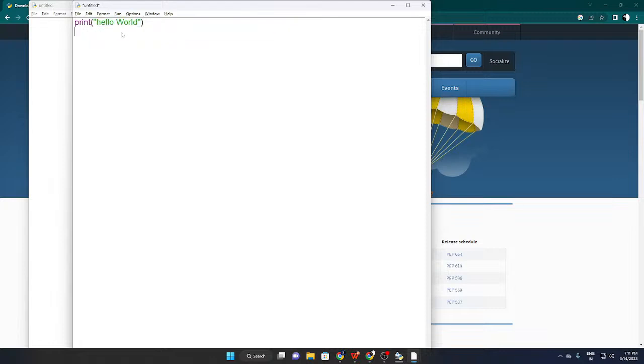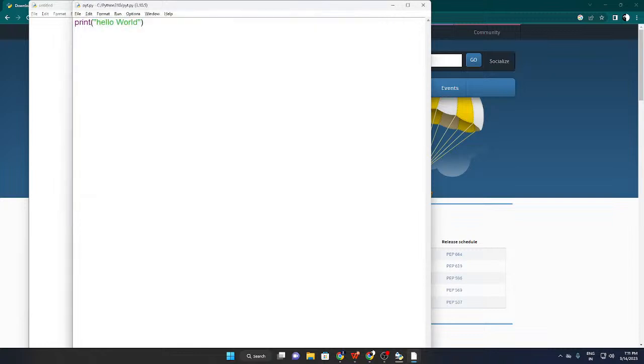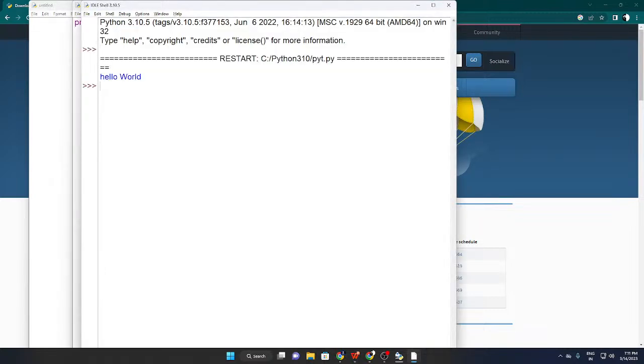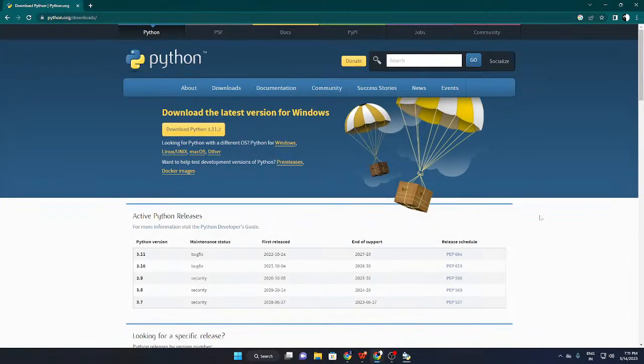Okay, and you have to save this particular program somewhere with any name you can give, and save it and run this. You can see the output here, hello world in IDLE, right? Next we have Jupyter.